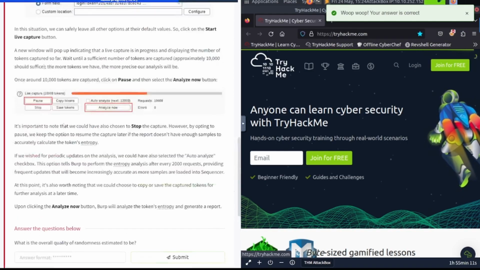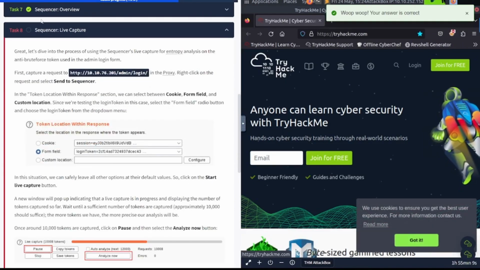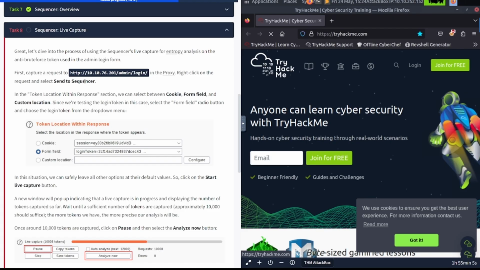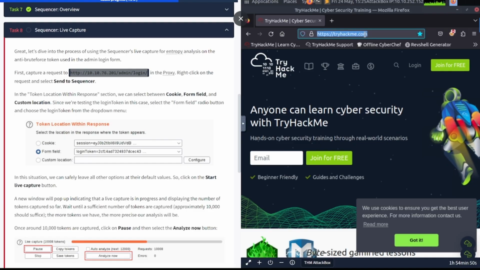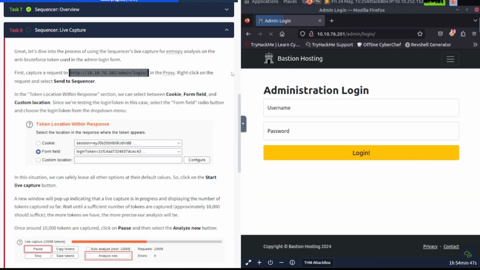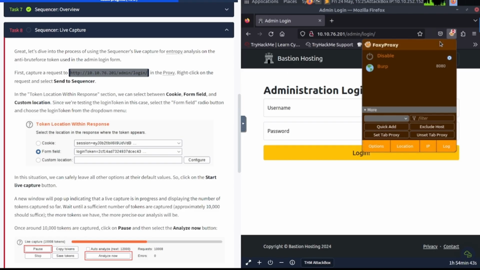So task number 8 here, and we're going to talk about live capture. Great, let's dive into the process of using Sequencer's live capture for entropy analysis on the anti-brute force token used in the admin login form, which is found here. So let's go ahead and navigate to this particular location here. Right click on the request and select send to Repeater. So let's go ahead and turn this on.